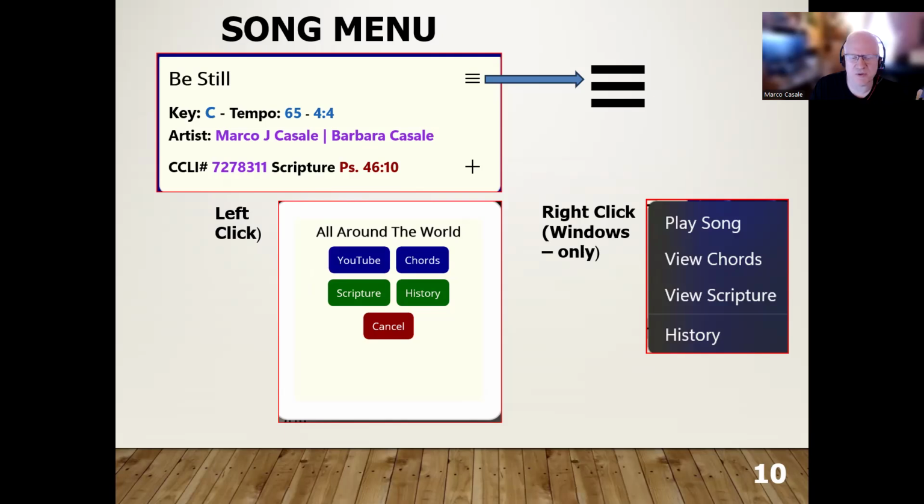The YouTube selection will bring up YouTube and play the associated YouTube video for the song. The chords selection will display the Google Drive chord sheet file linked to the song. The scripture function will link out to Bible Gateway or any other online Bible site where the link references. The next slide will demonstrate the history button. So again, it just matters what data you put in behind the scenes for these URLs, and that's where the app will go to.